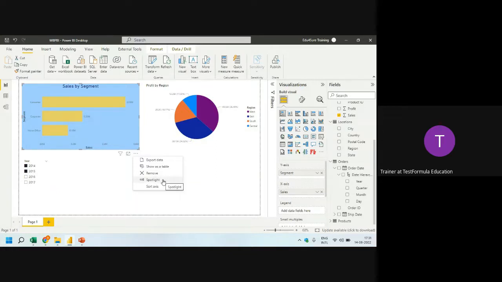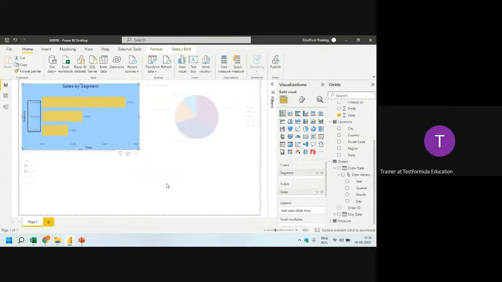If you click on spotlight, what is the meaning? Spotlight. For example, you have 2 visuals on the screen and you are presenting this in the meeting. How will the audience get to know whether you are explaining this or this? They might get confused, right? So when you are explaining this, click on spotlight. It will only highlight this and gray out the rest of the visuals. Got it?